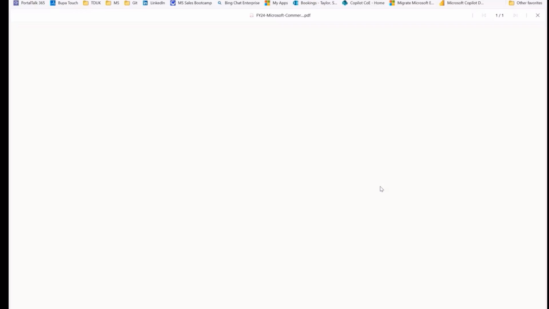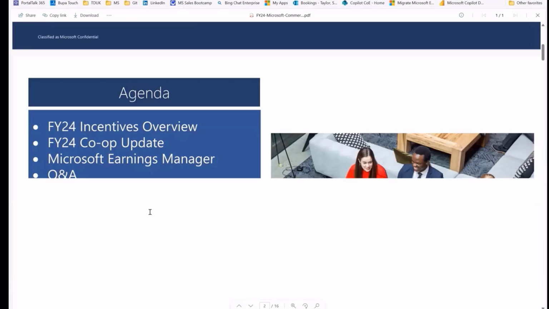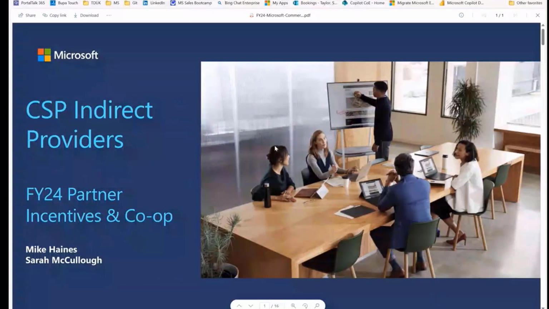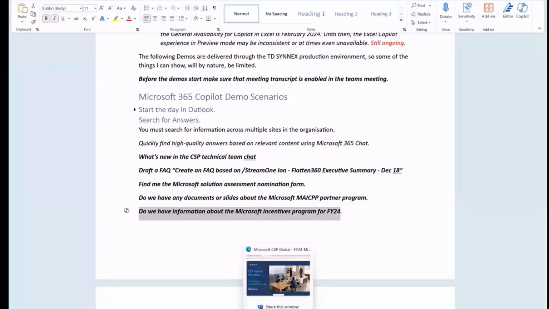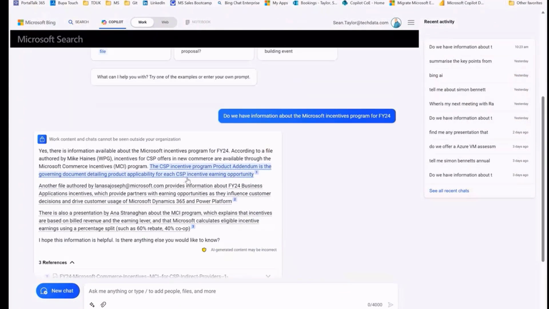You'll see that there was a range of sources there, from PDFs to PowerPoints. There could be a Word document. So this is taking me to CSCP, indirect providers, FY24, partner incentives, and co-op. I had no idea what the file name was. I just asked Copilot a question with regards to, do we have information about the incentive program for FY24? And it came back with those results and that information.